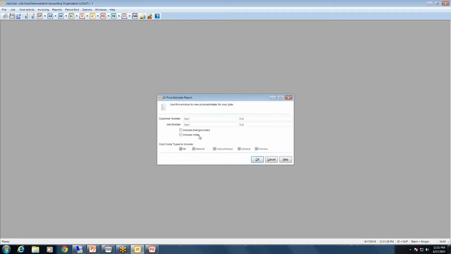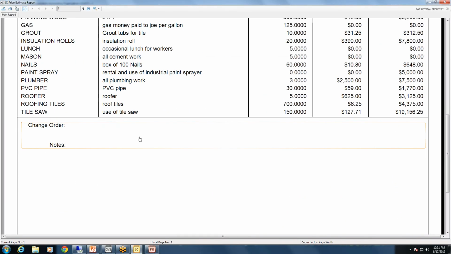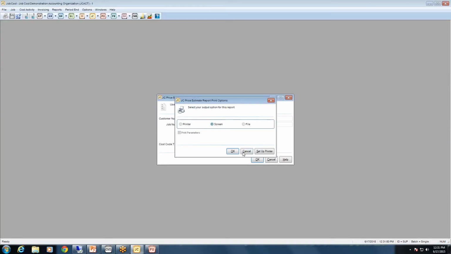Now, you can also tell on the estimate to include change orders or include notes as well. I don't know if I have any set up on this job or not, so it might not show me anything, but let's just take a look real quick. So you have change orders and notes down here. I don't have any set up on this job, but you can see where it would put those notes there. And those are set up in your job master in Denali.